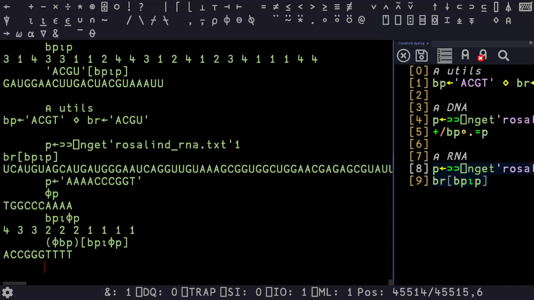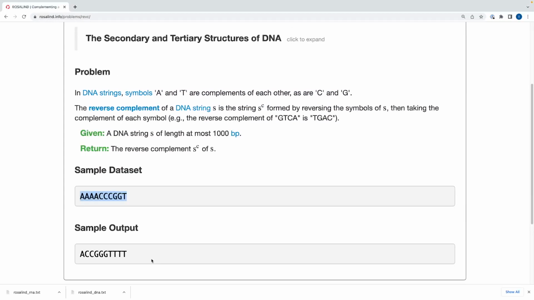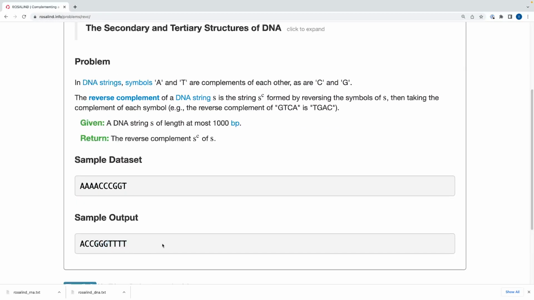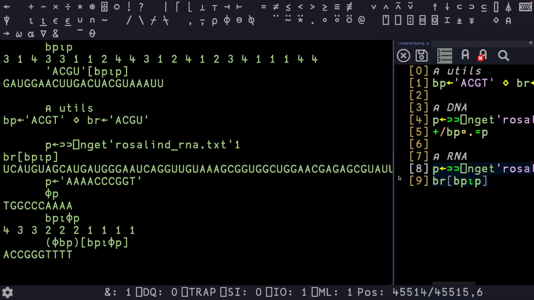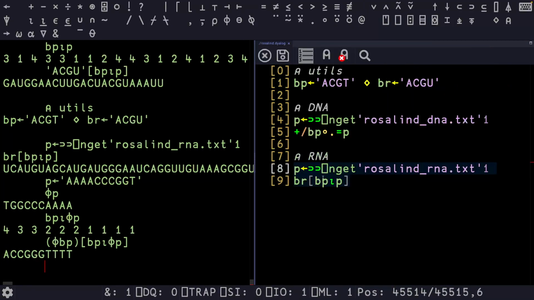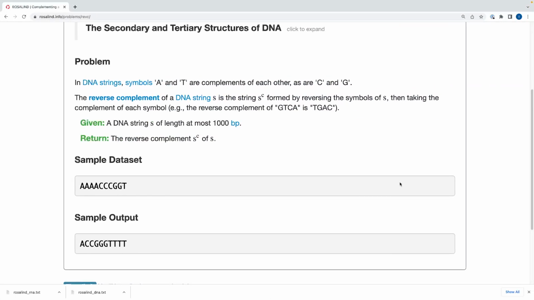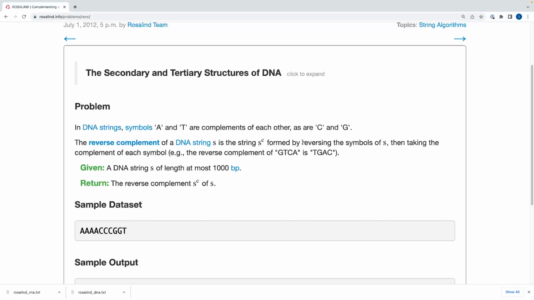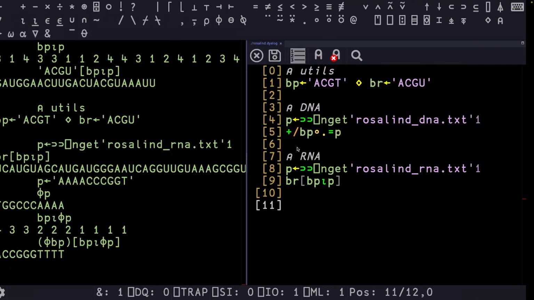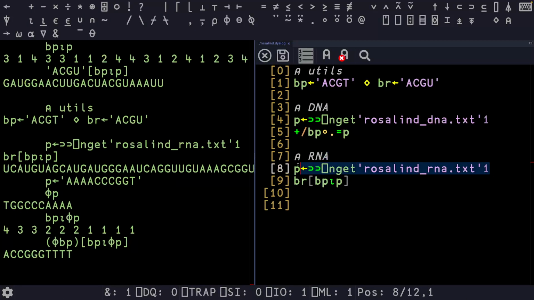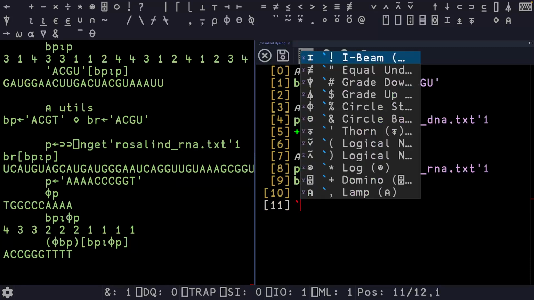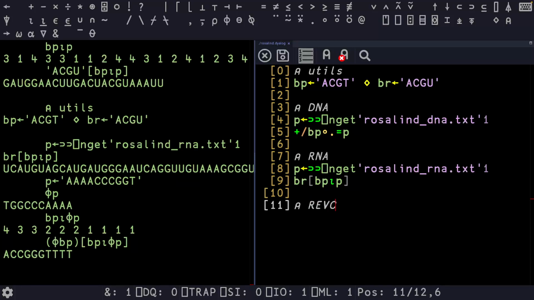A, C, C, G, G, T, is that right? Yes, it is. Okay, cool. So, reverse complement, Rev C is apparently the code name here. This is again going to be a Rev C.